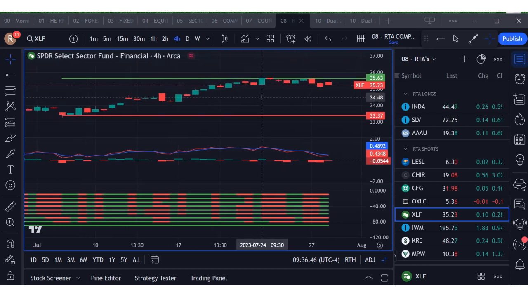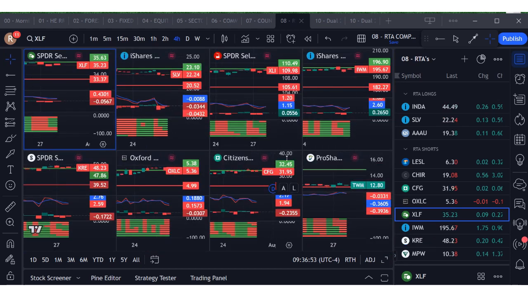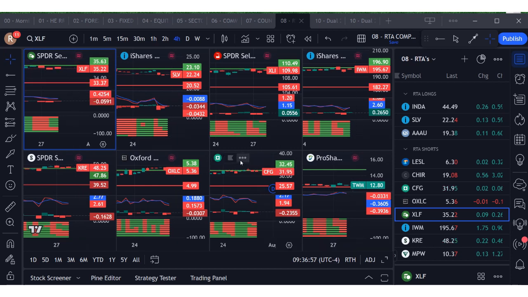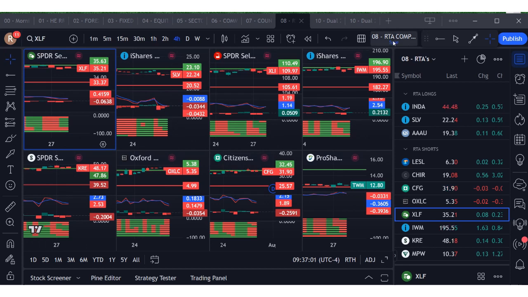And there you have it. That's XLF done with its ranges. And we can now also go and put it back into the multi-panel display so that we're following it along with all of the others on my watch list of current alerts. And that's pretty much it.